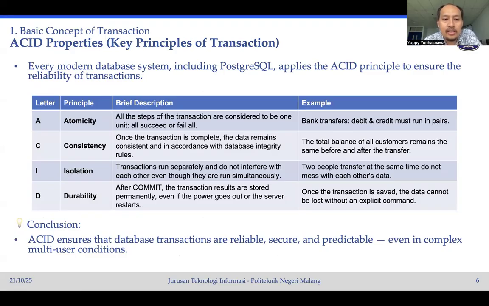A stands for atomicity. This means that all of the steps in our transaction must be successful. If one or more steps are incomplete, then the operation cannot proceed at all. So the operation should be cancelled and the data must be brought back to the initial state.